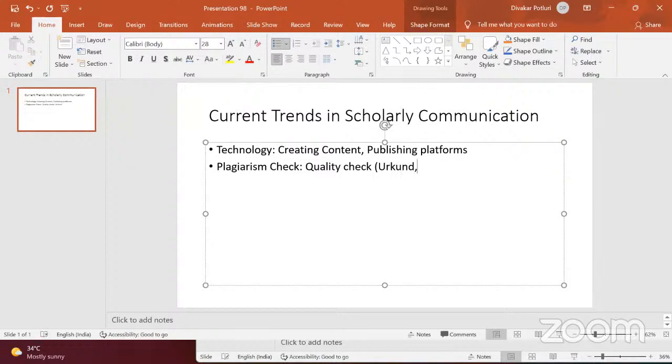We have Urkund software. Similarly, we have Turnitin. You make use of this. We use technology for plagiarism. Now, similarly, we have things like RSS feeds, logs, and through the library. These are again through the library.